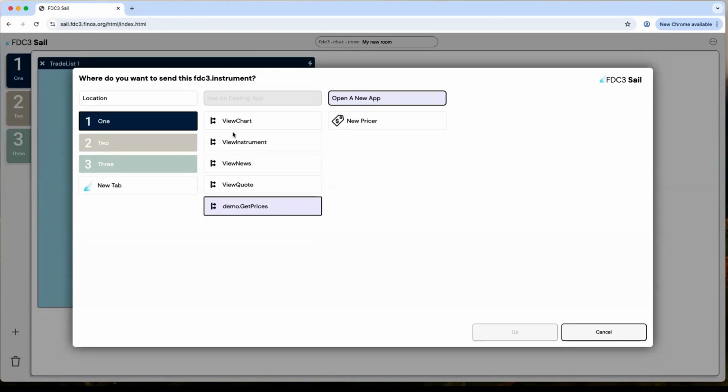So these four intents here are standard FDC3 intents. But as an app developer, you can write your own intents. You don't have to follow the naming scheme of FDC3. And if you have some other thing you want to do with this instrument, you can call it your own intent name. So let's just go with the basic option now.